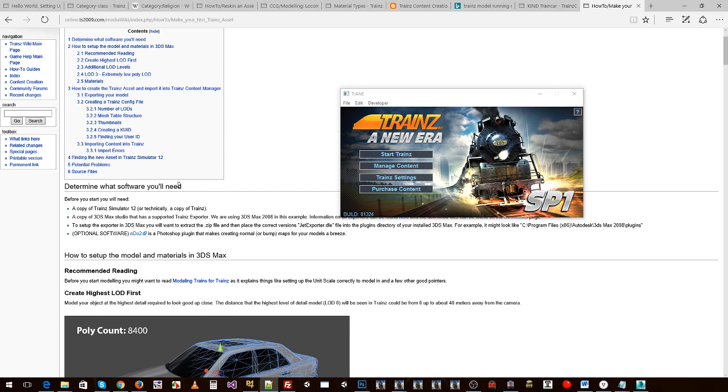Now, as many people know, creating 3D assets isn't something that just anyone can do. It takes a lot of time to create just one model, and prototypical assets, which a simulator like Trainz requires, take even longer, as some assets like locomotives need a lot of research done even before starting to create the 3D models and the scripts, etc.